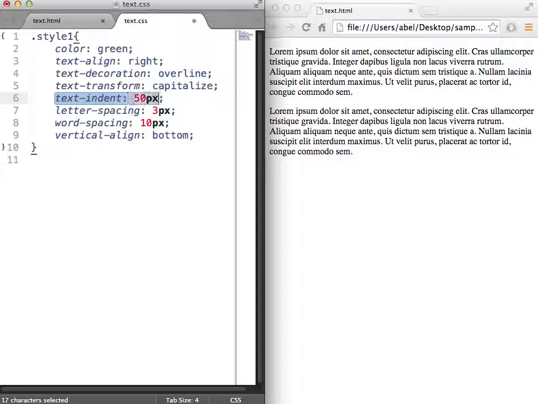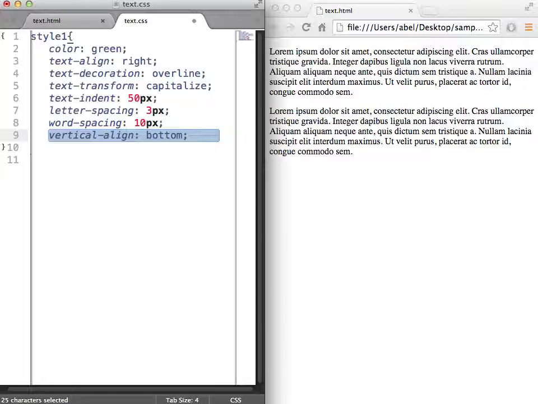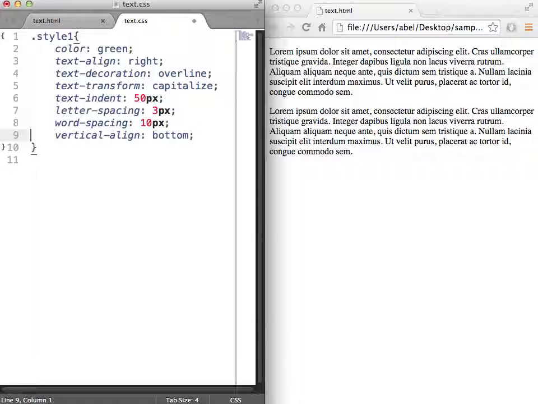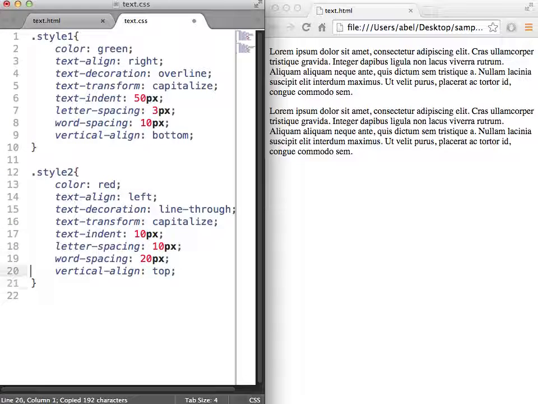We're then indenting at 50 pixels. Our letter spacing, that means the space between each letter is going to be 3 pixels. I am then going to do the spacing between my words at 10 pixels. And finally, I will vertically align it at the bottom. Let me remove that extra bit of empty space there. And I will do the same thing. Well, not the same thing, but I will add an additional style for my second paragraph.